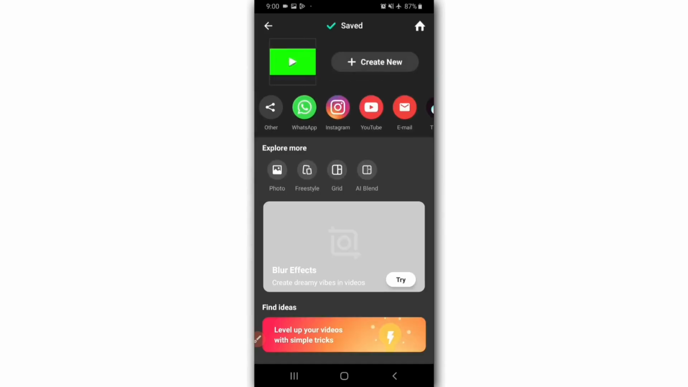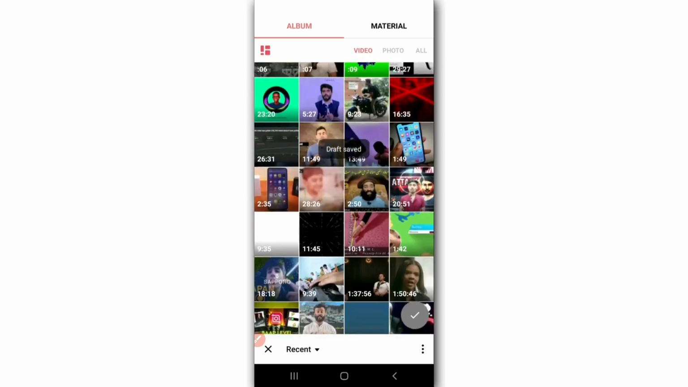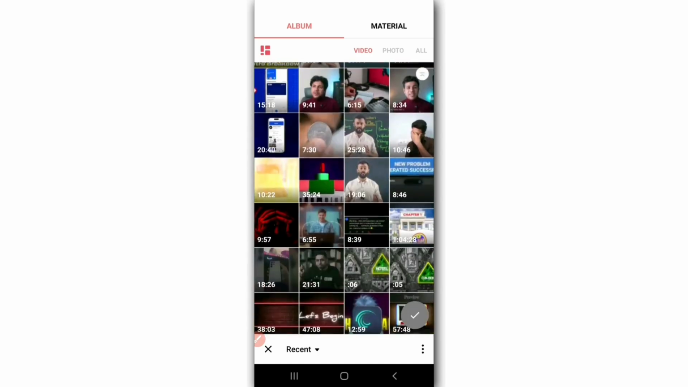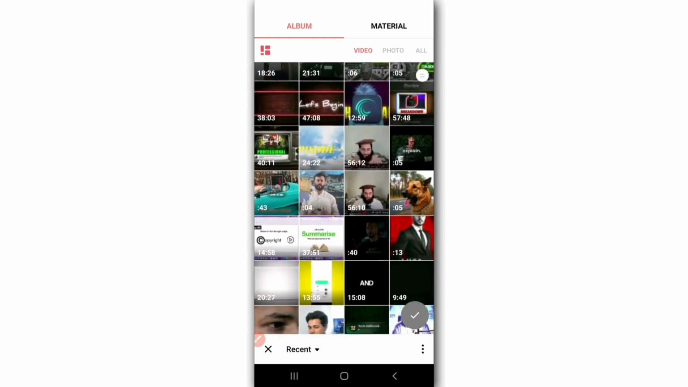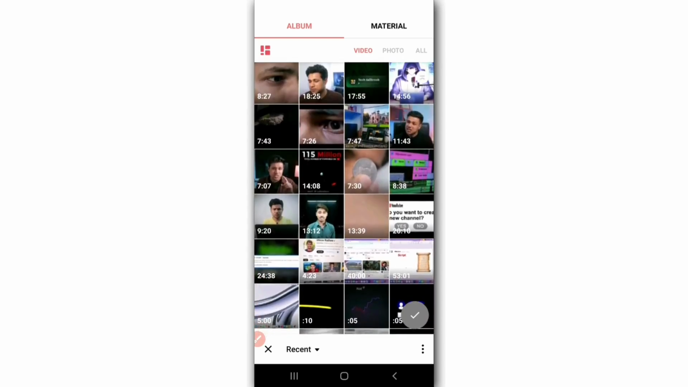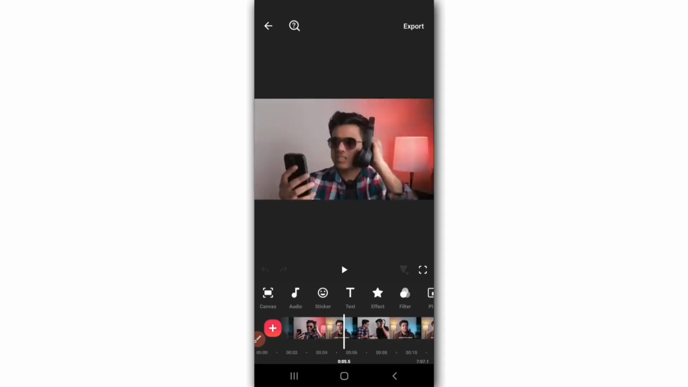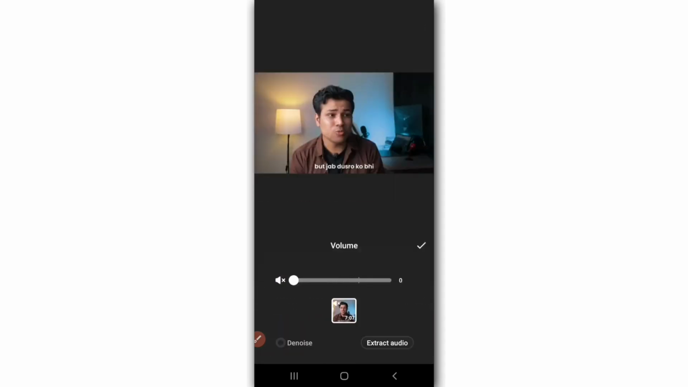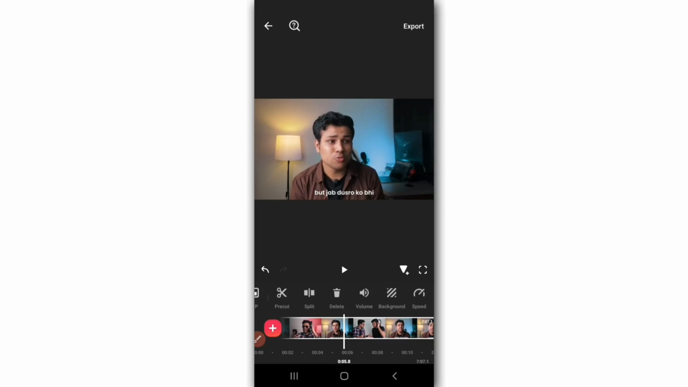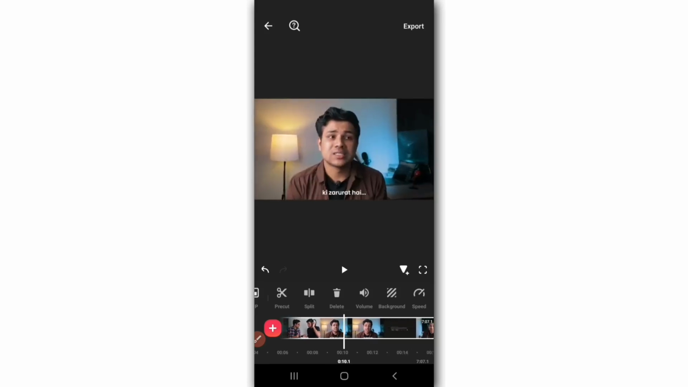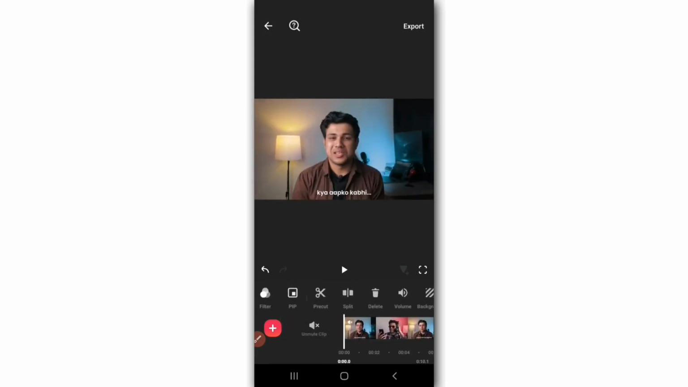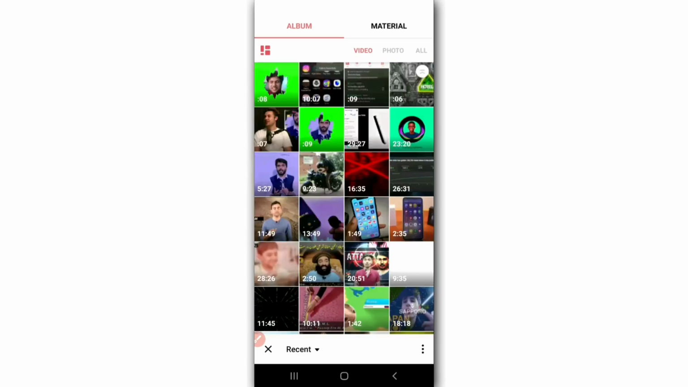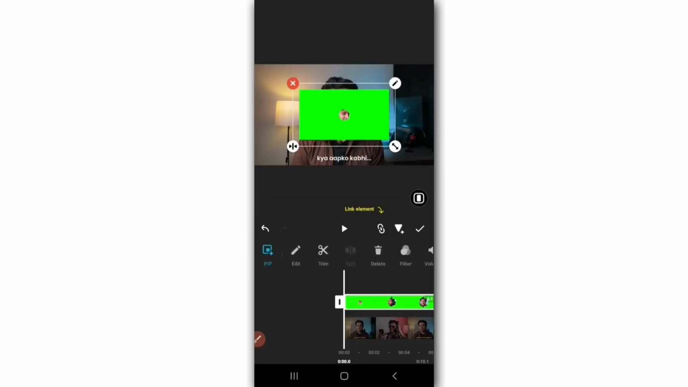When you exported the video, then simply click on the create new. Now add the video you want to apply this animation on. For example, I want to add this video and then mute the sound of it. Now split it here, then come to PIP and add that green screen overlay we created in InShot.